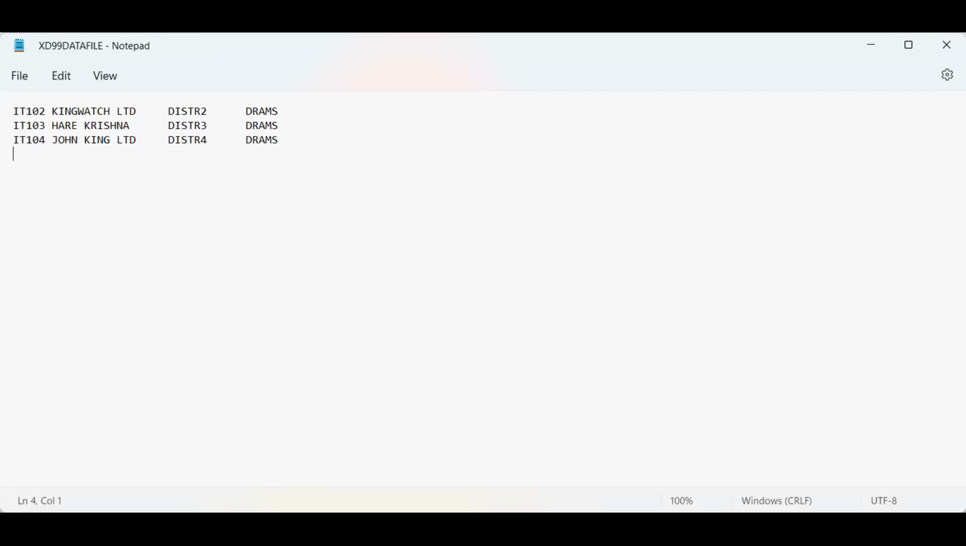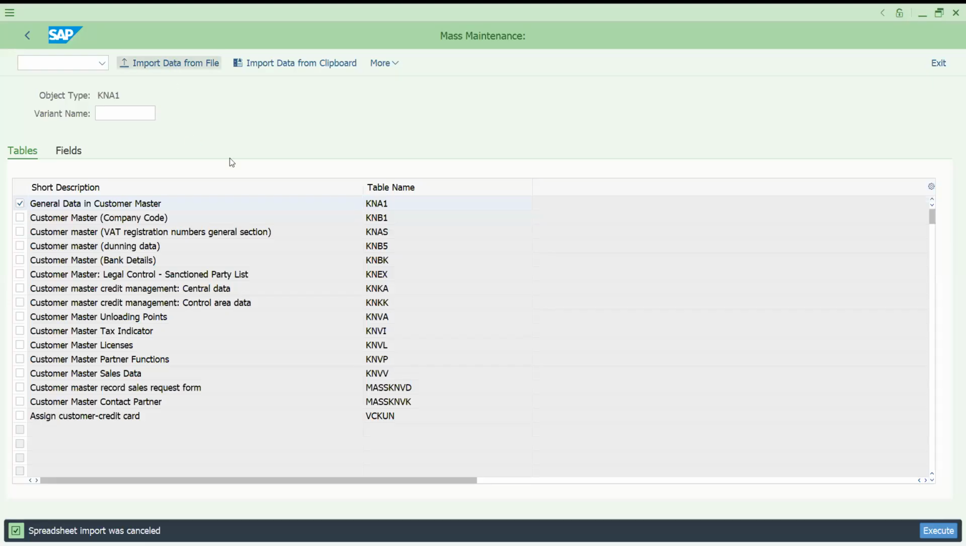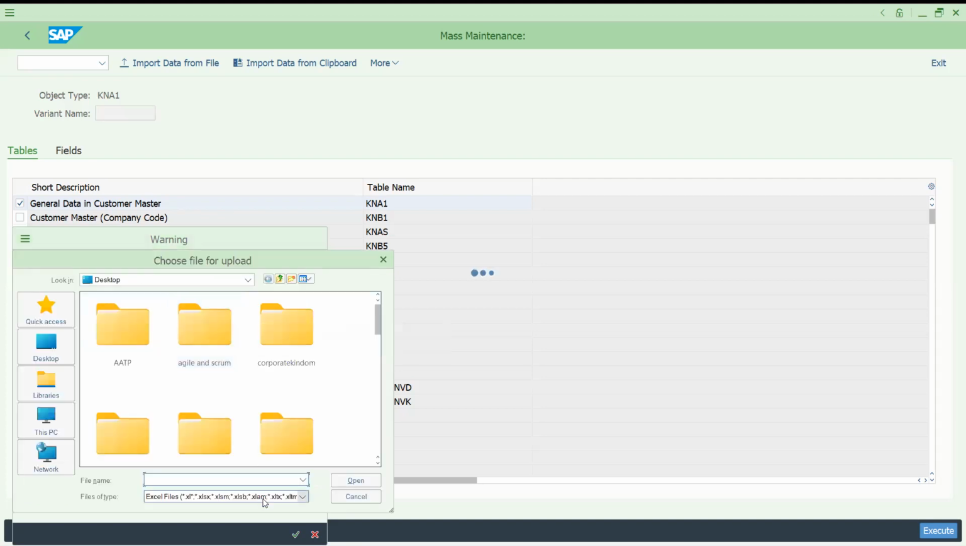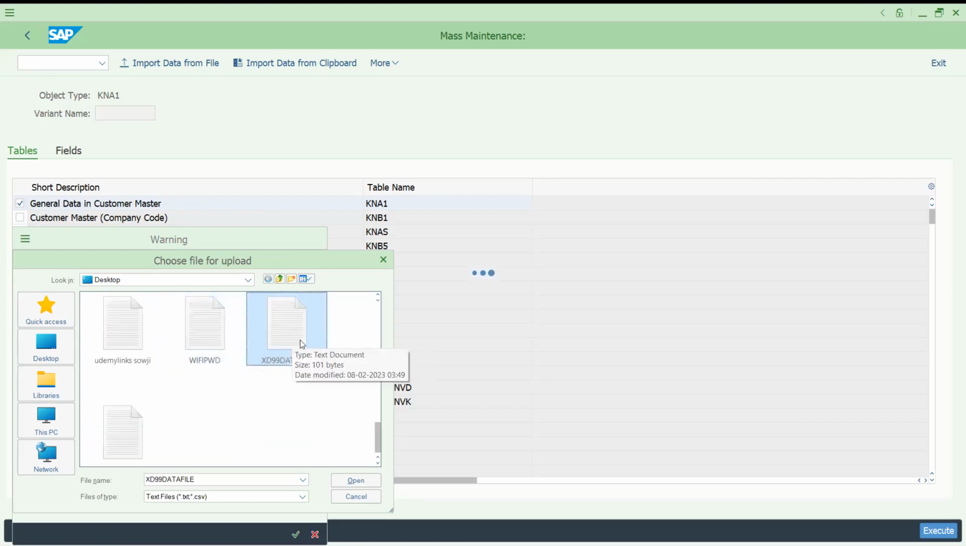So let me try to go back. Remember this, import data from the file. You may think that it is like a small job or something like that, but in real time it has a lot of relevance to do all these things in some projects. If any rollout projects are there, you have to perform all these actions.